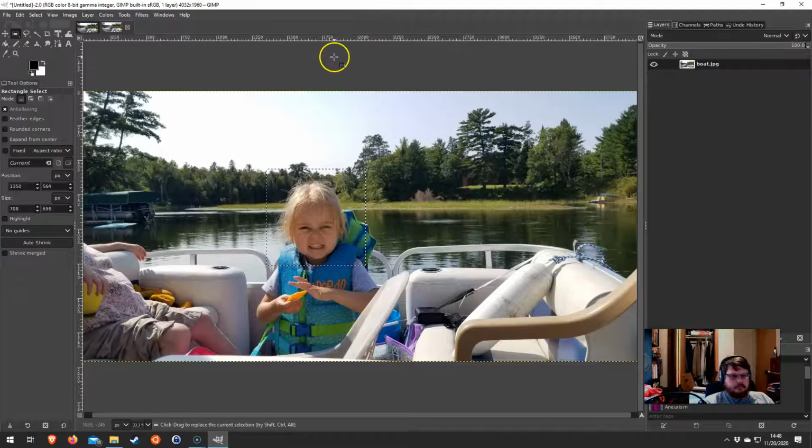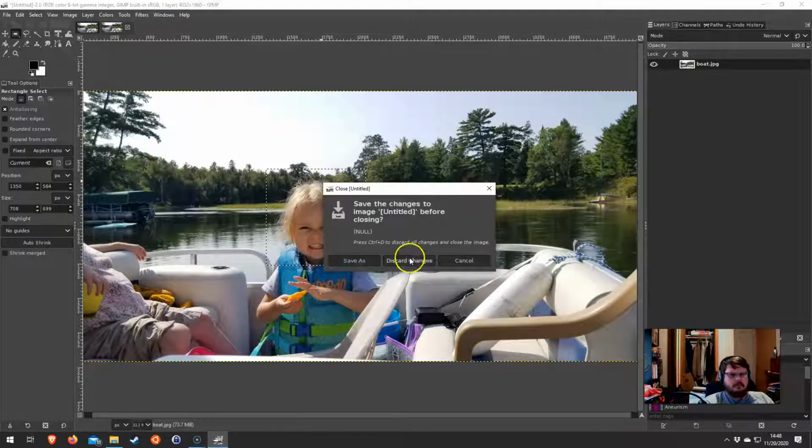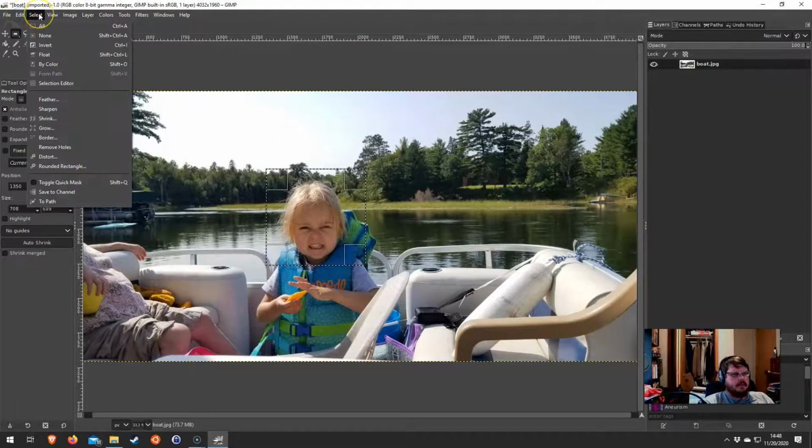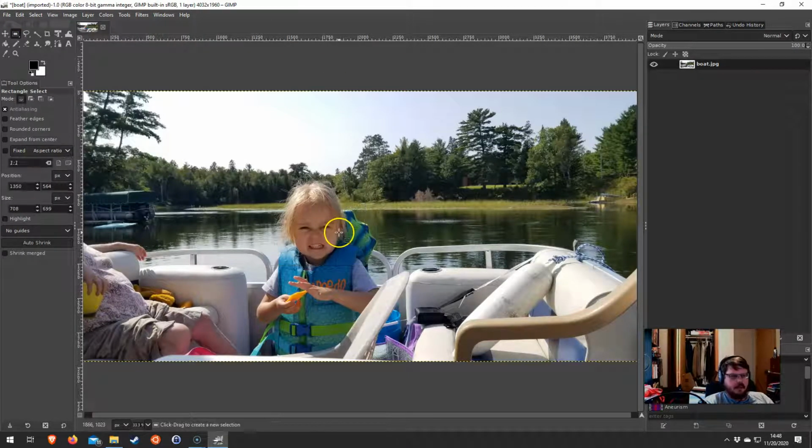Great. Okay. How do I deselect? Control-Shift-A. Control-Shift-A. All right.